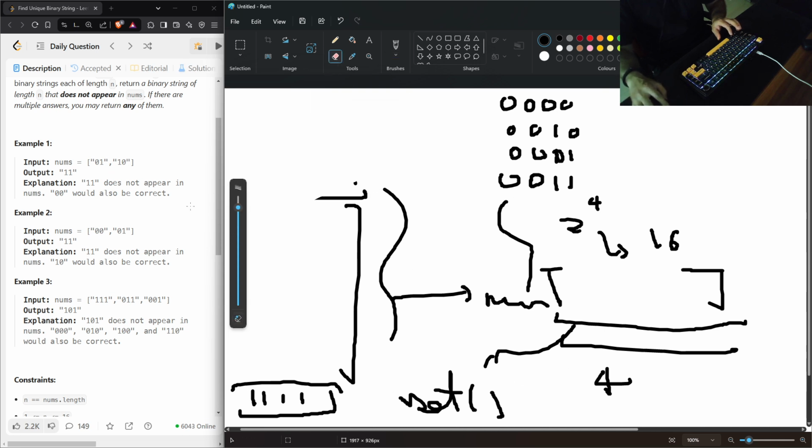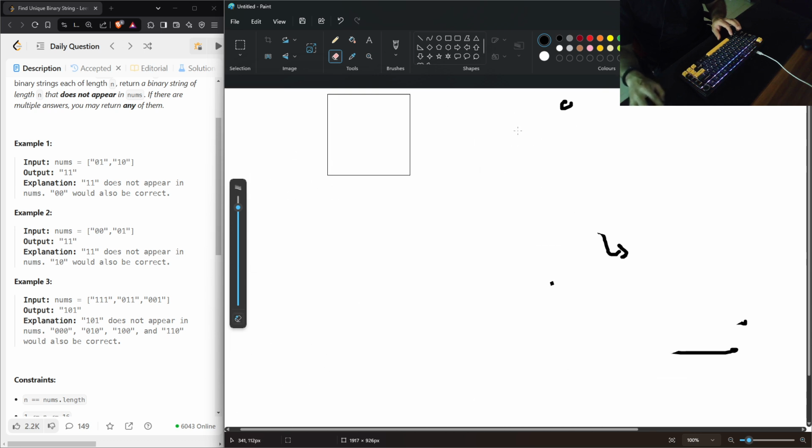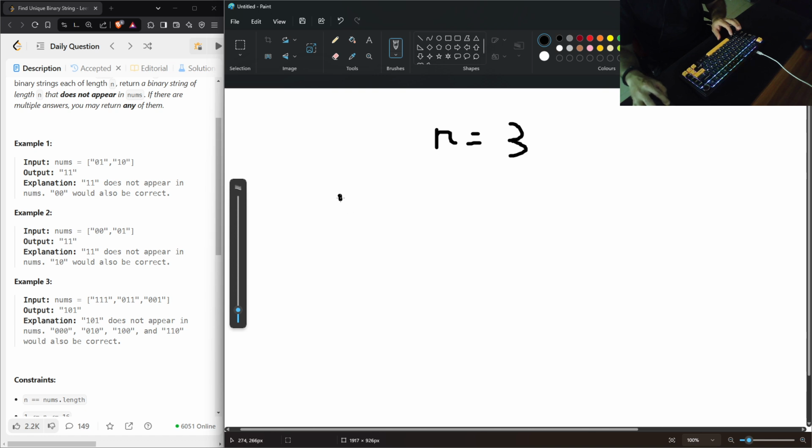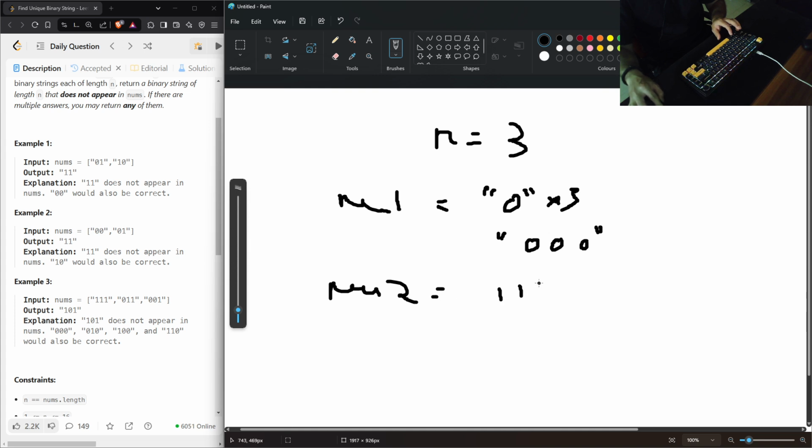First we will declare our minimum and maximum values. If n is 3, the minimum value, num1, will be 0 three times, so this will become 000, and the maximum value, num2, will be 1 three times. So this will be our maximum value. Now all the binary values will be ranging in this. We need to find which is the first value in this range which is not present in set nums. We'll convert this nums from a list to a set. Once we do that, we just simply return the first binary string that we found.